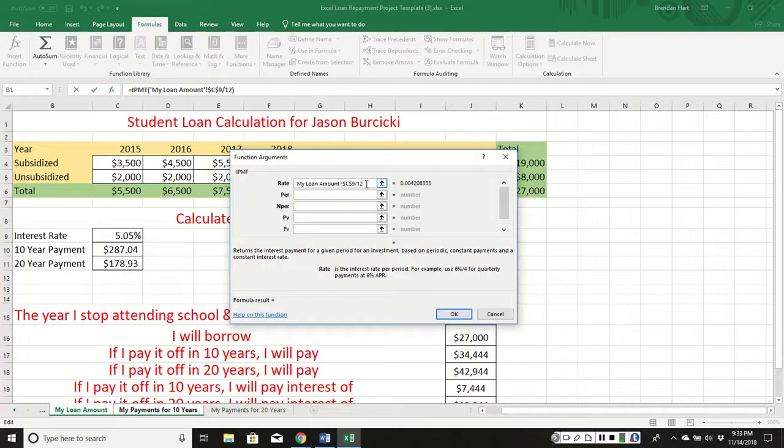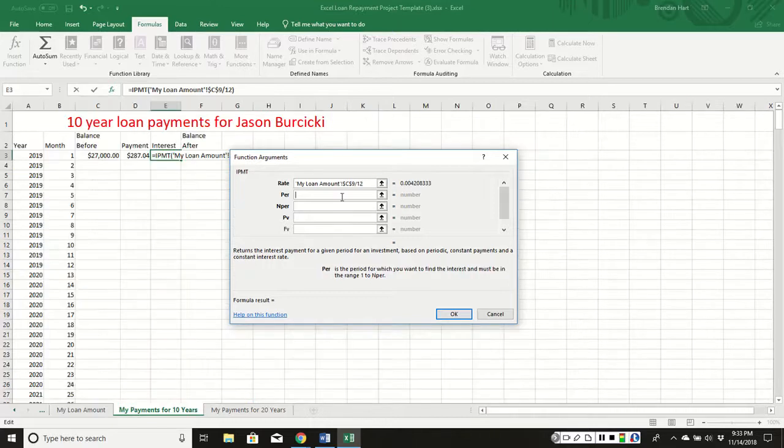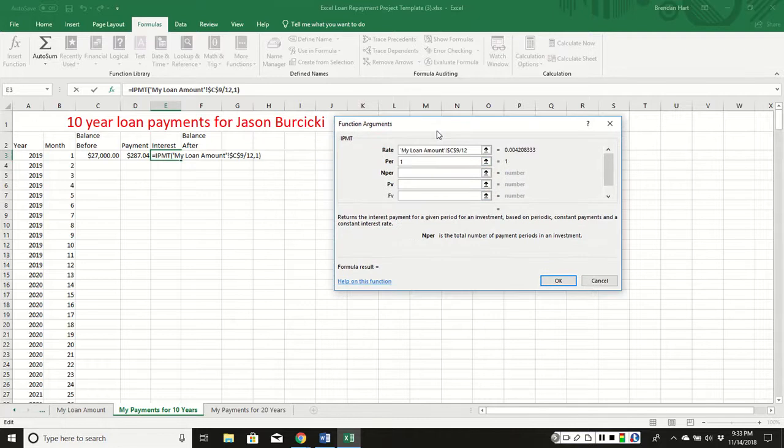for the payment. Your per is going to be 1. This is because each month it's changing, so it's one period for that interest rate. Your NPER is going to be your number of payments. So for 10 years, 12 months in a year, 120 payments.